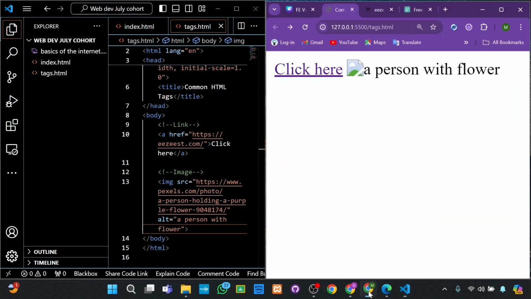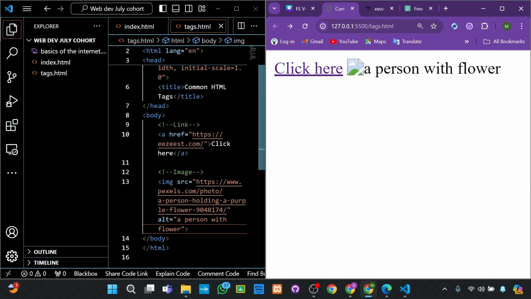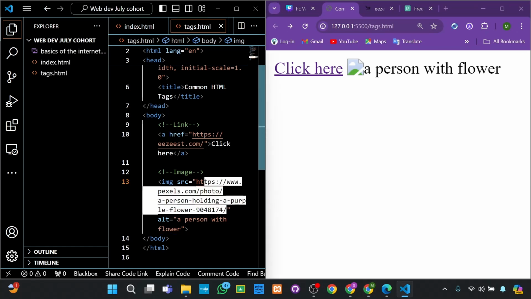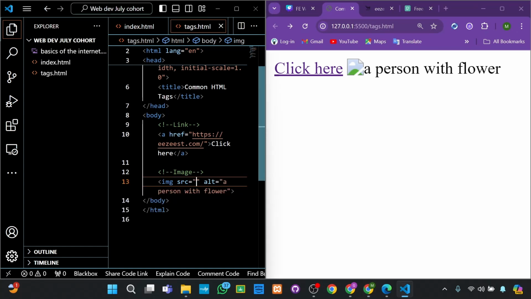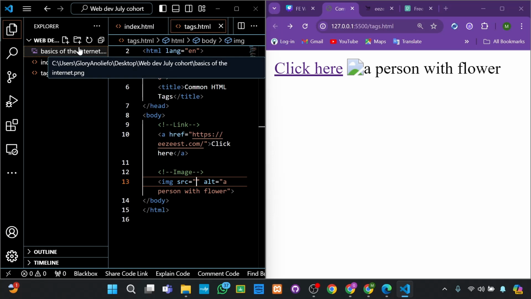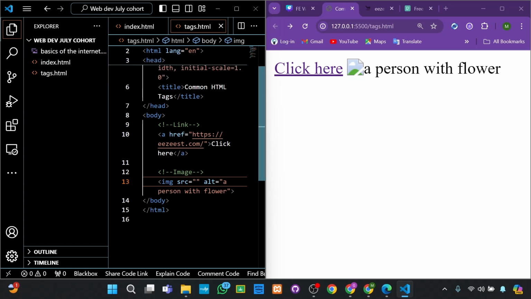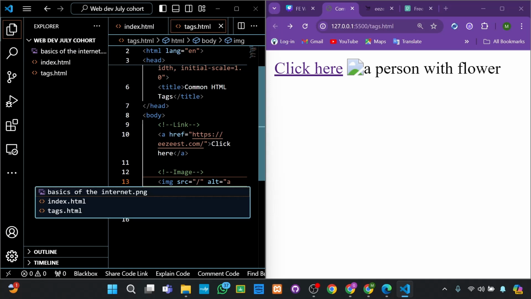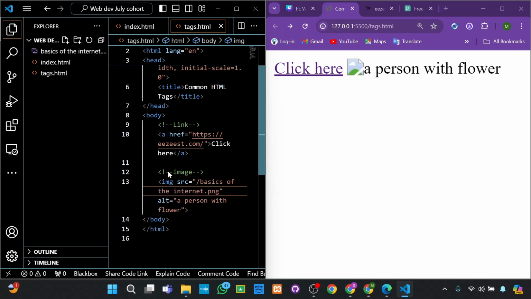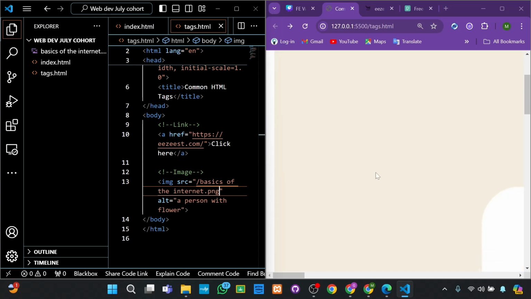So instead of this, I will clear the URL. Now that I have it here, I can just write the title, because you can see the directory inside of this folder. You can just choose to call the image name as it is inside of here, or you can use a slash, then go up a level and select the image. When I select the image, you see that it starts showing.